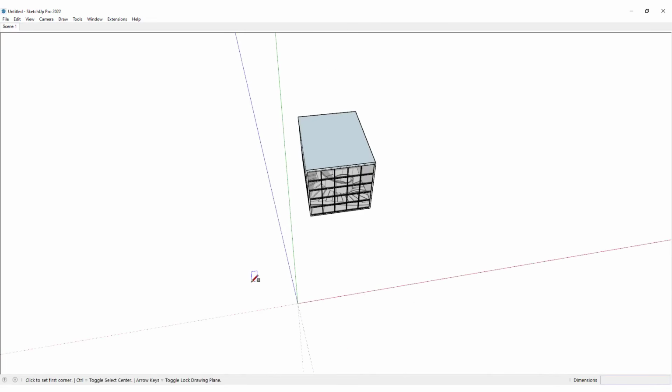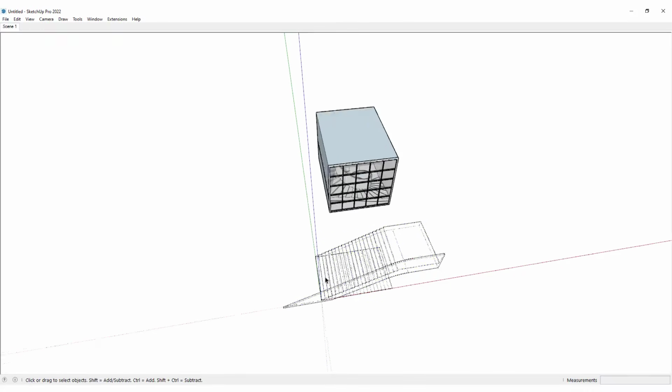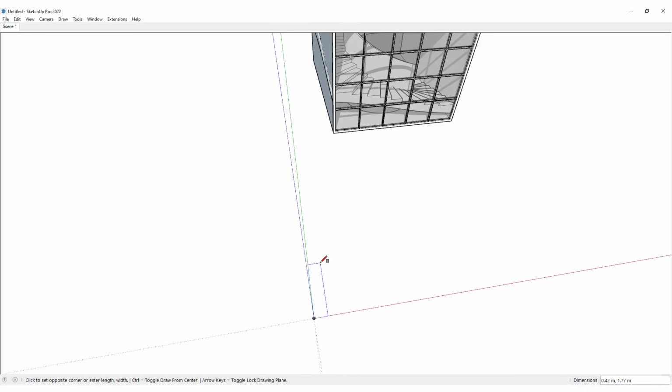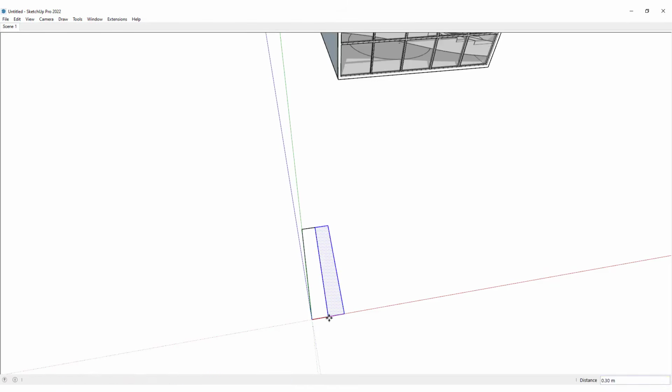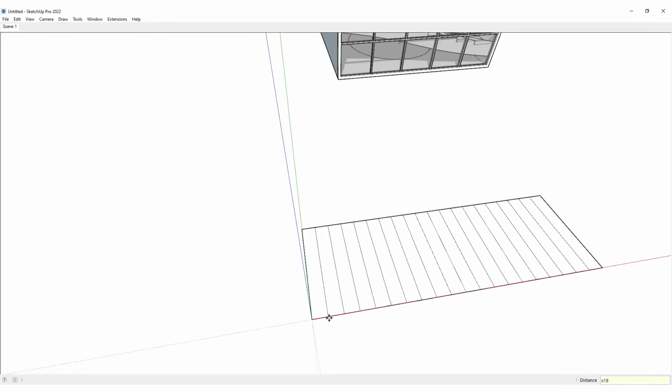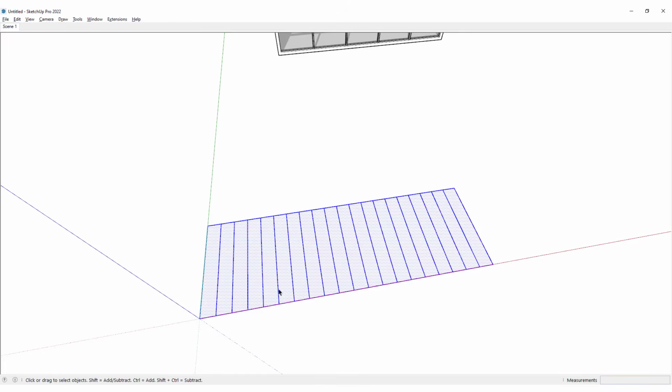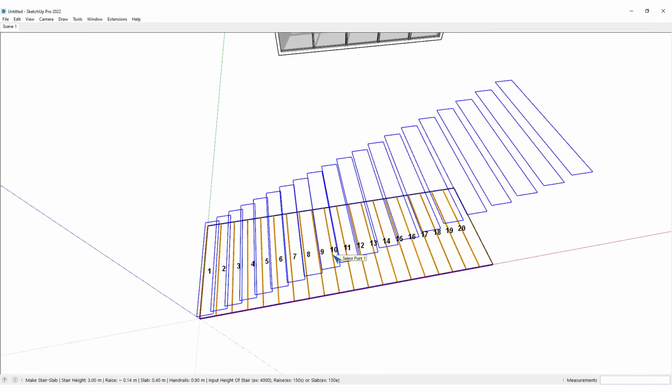So let us start. What we first need to do is to draw a step. So I would type 0.3 for 30 centimeters and then comma 2. And I would select this face and make a copy of it to the right and type x19. And then I would use the S4U stairs to turn it into a stair. And I would type 3 for 3 meters height.